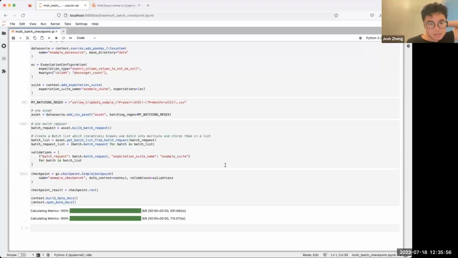In this case, you have one asset, which is the data source, and then you use this function called build batch. No, that's still right. You have one batch request, and then you put it in. Got it. Okay.